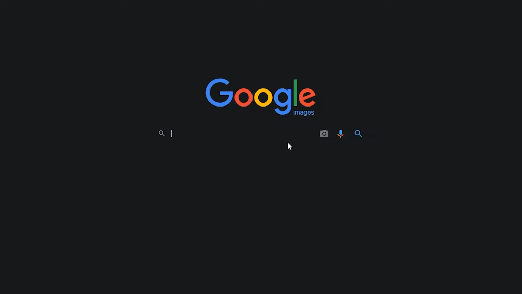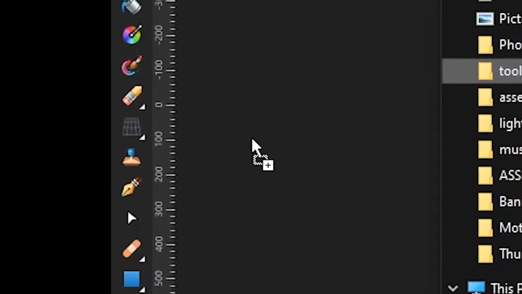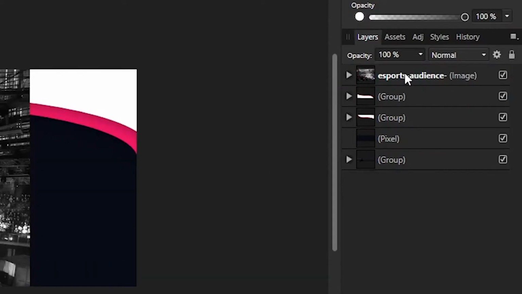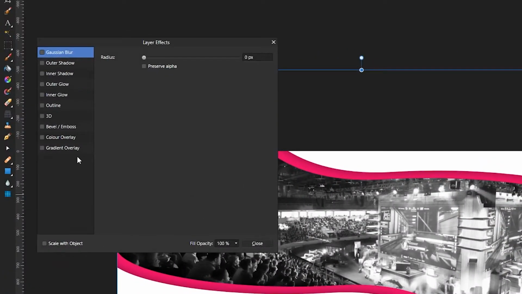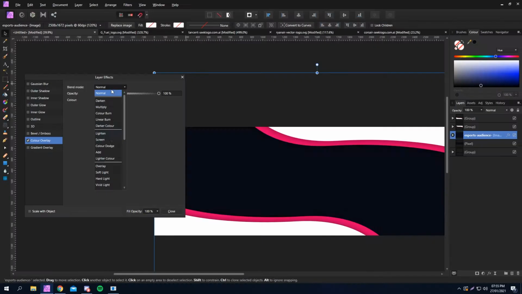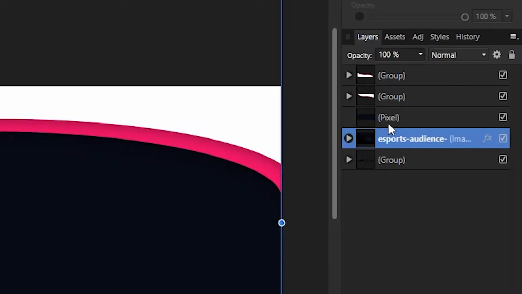Now this is optional, but if you want a bit more extra detail, you can head back to Google, search for a gaming moment, and import it into your project. Make sure the image is high res or else it will just look bad. Add a black and white layer adjustment, group the adjustment layer with the image so it doesn't affect the rest of the layers, and resize it to fit your whole project. Open the effects panel back up, add a color overlay, and use the same color as your main backdrop. Change the blending mode to something that looks good, then just drag the image below the backdrop layer and reduce the opacity.